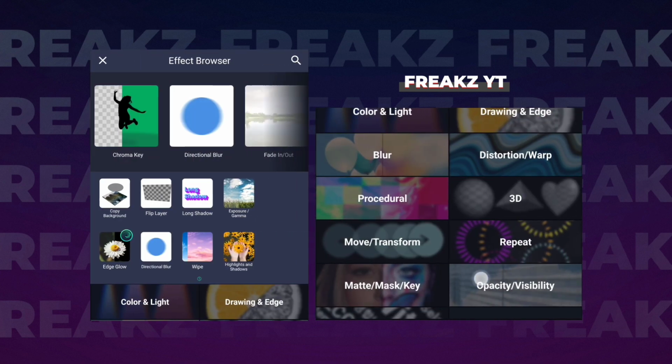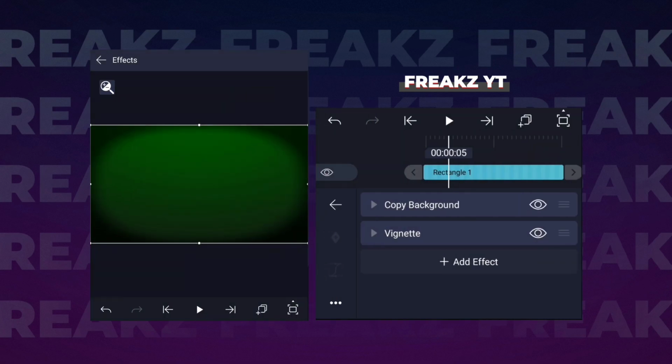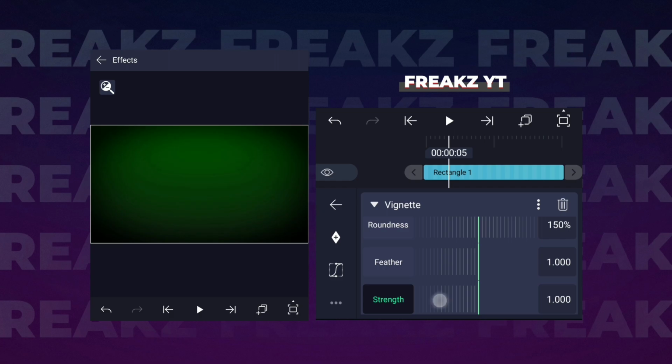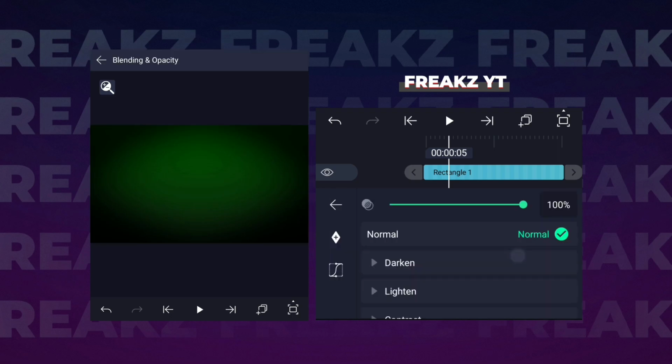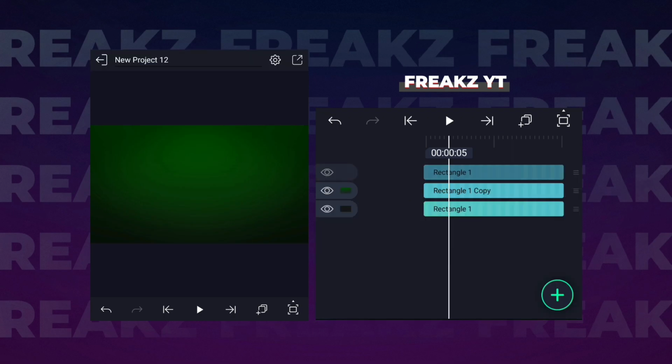and then we'll add a vignette effect. For that you can see a matte mask key section. In that there is a vignette effect. Just add it, and then increase the feather to max and strength to max, and adjust the roundness, and we'll decrease the opacity to around 45 to 46. So this is the background for the thumbnail.